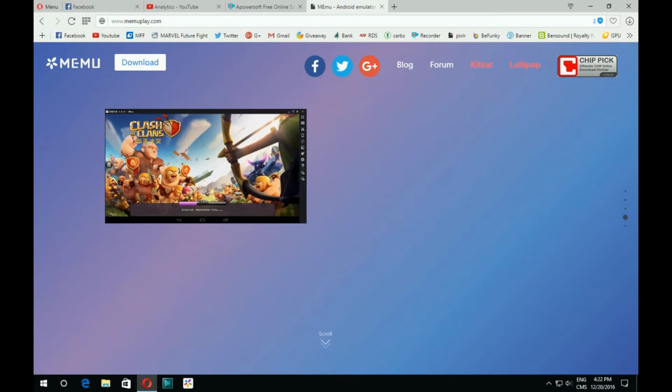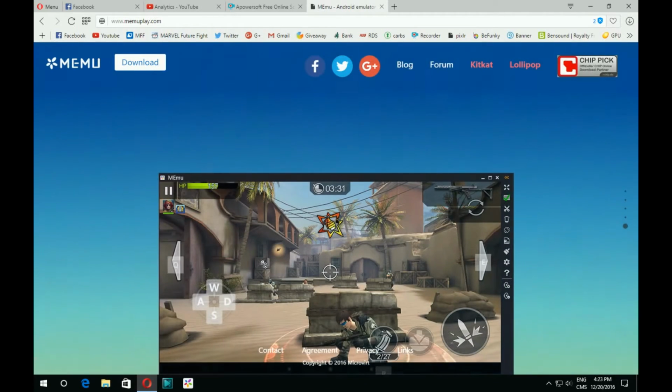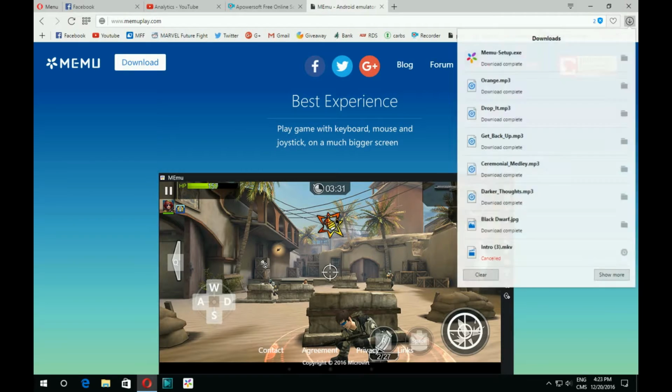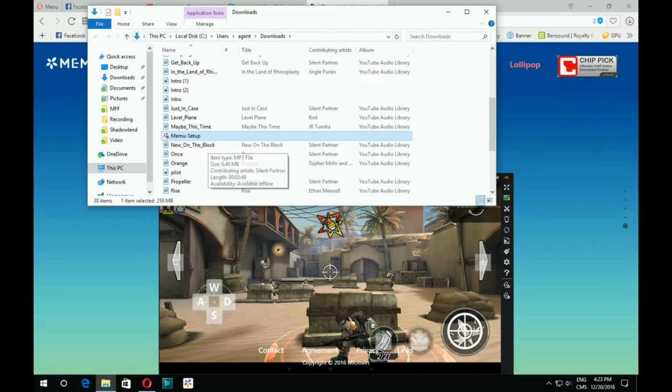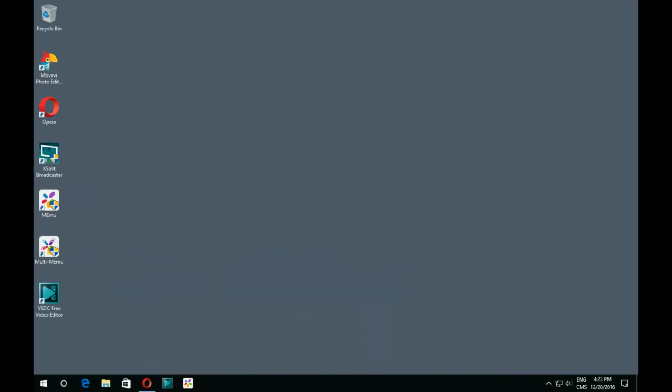You can run many instances at the same time. If you have 5 accounts you want to play at the same time, you can, as long as your computer can support the memory to do it. Then you can configure your keyboard, mouse, joystick, everything you want on the screen, which is pretty great. So now that you've downloaded it, you open your folder, double click on it, and install. Follow the installation process, and that's pretty much that.